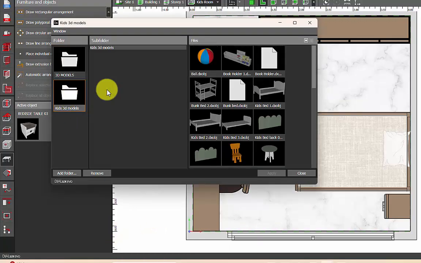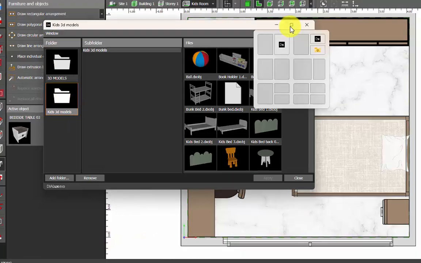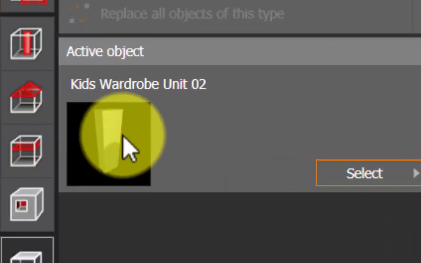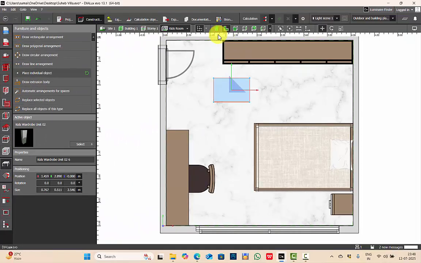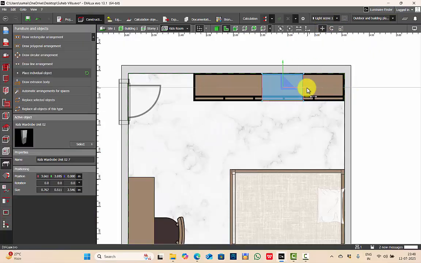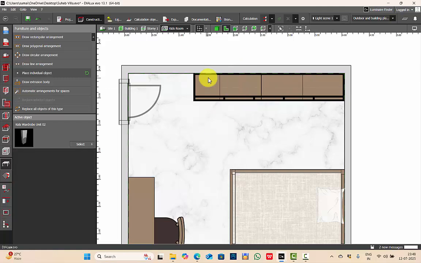This is the kids 3D model folder which we just added. Here is the wardrobe. Double click. See, the wardrobe is in active object, place object. This is your 3D model. Now we will position it properly. Control C, Control V. And there is one more unit.